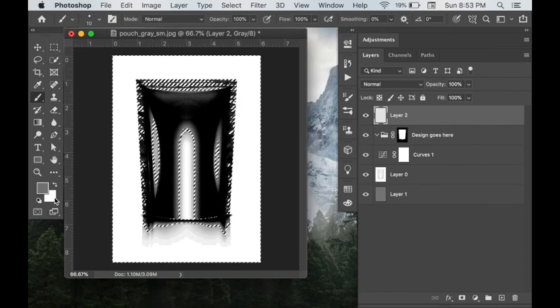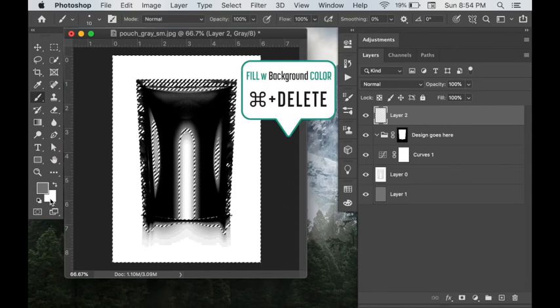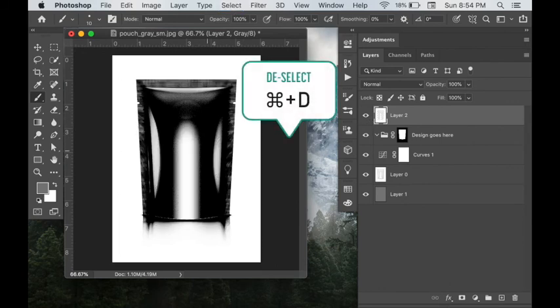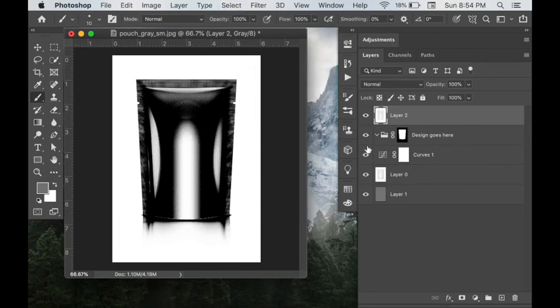Okay, so to fill a layer with the background color, it's Command Delete. If I wanted to fill it with gray, it would be Option Delete. Okay, so Command Delete will fill with the white. And then I'm going to deselect this. So now I've just filled that selection of the channel with white.